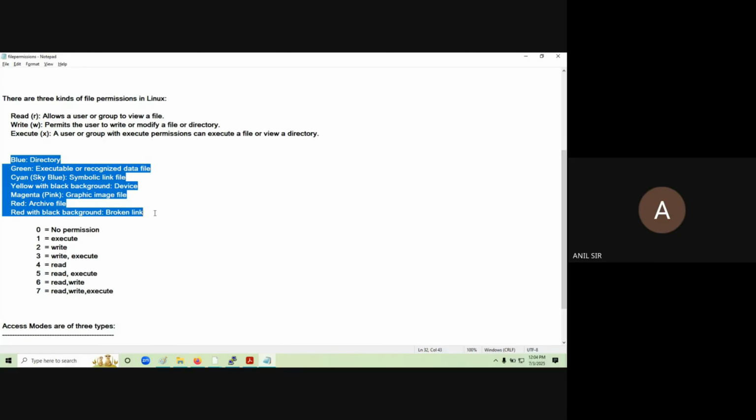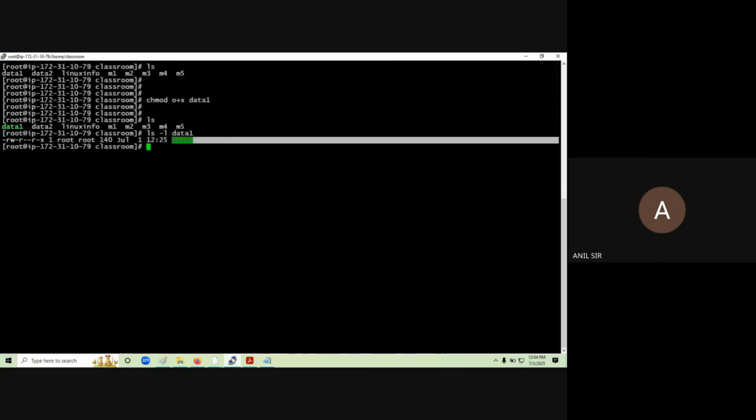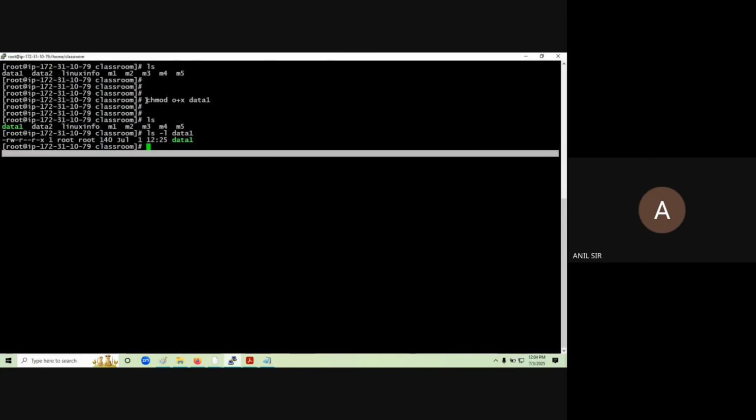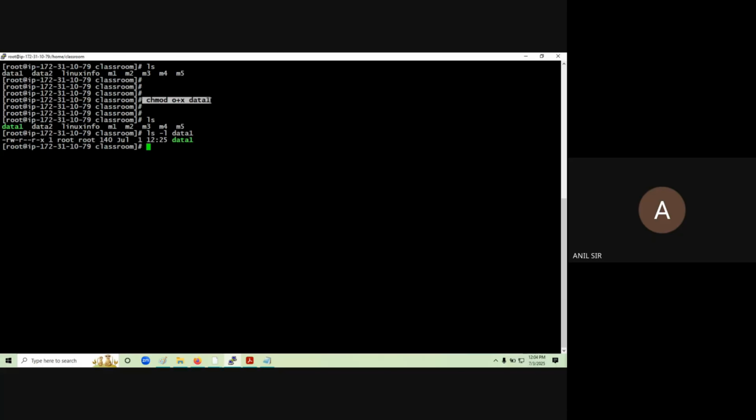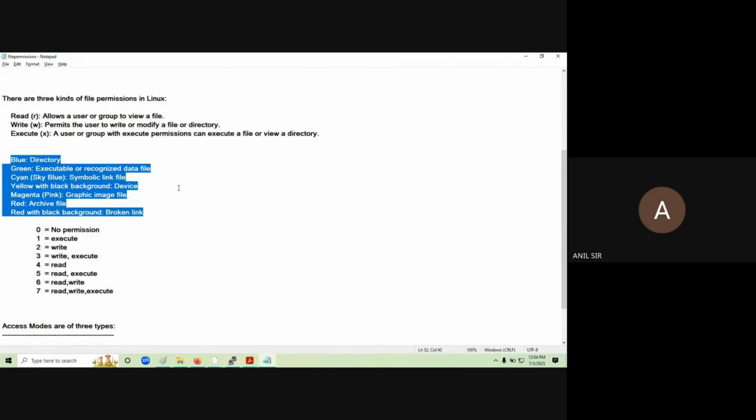Okay. The next one, this is for the beginners who are able to change the file permissions like this. But in real time, we are not using it like this. We are using octal numbers to change the file permissions. Numbers are used for file permissions. So those are your octal numbers like this one.